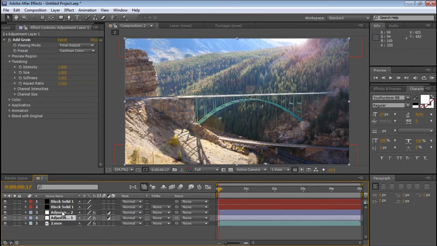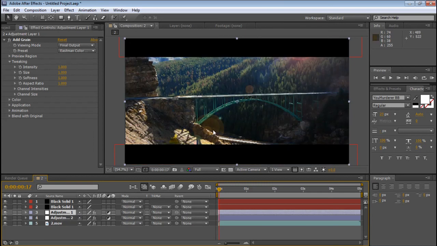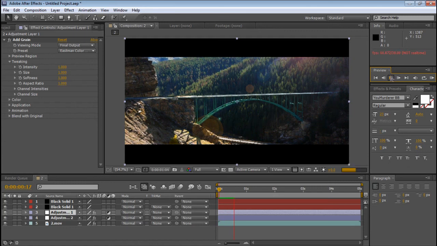Let's put that lens flare underneath the noise grain so it's got some grain to it. There we go. I think that's fine. So cool. I will pause this and render it out, and we'll watch it rendered out.